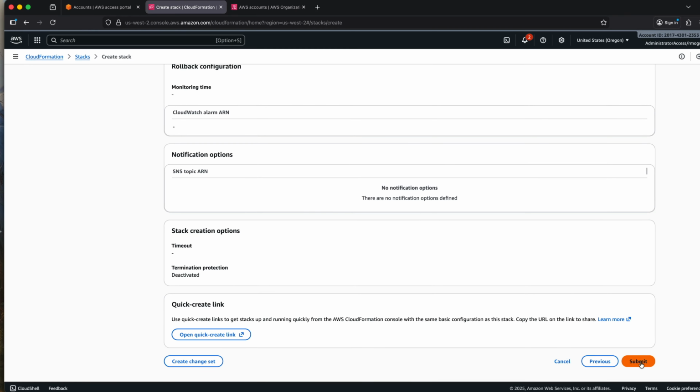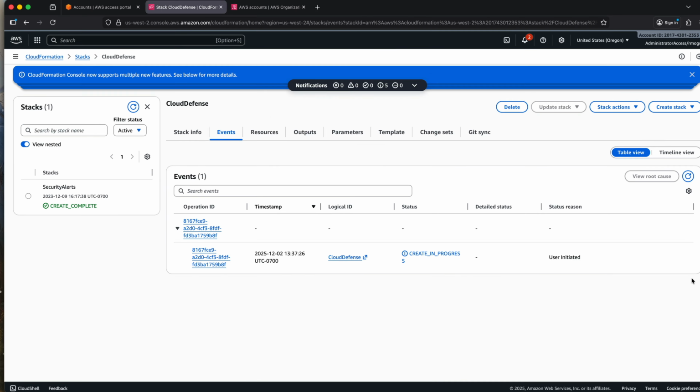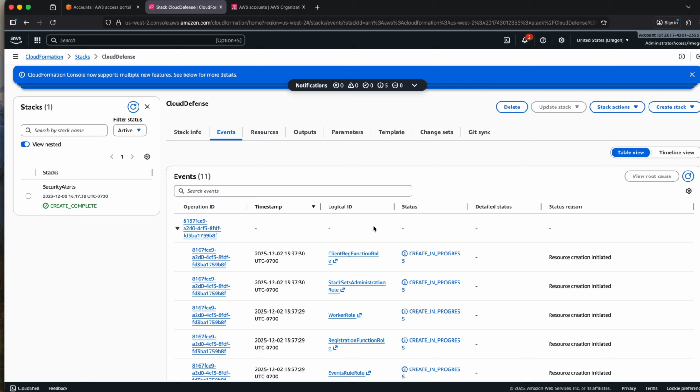I'll explain that in a moment. Click Submit. Now again, I didn't do anything with stack sets. So I just launched the stack, and you can see that there are these events going on here as it's starting to create things. But here's what's cool.